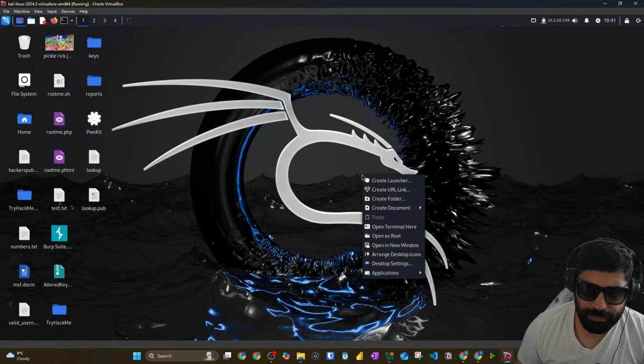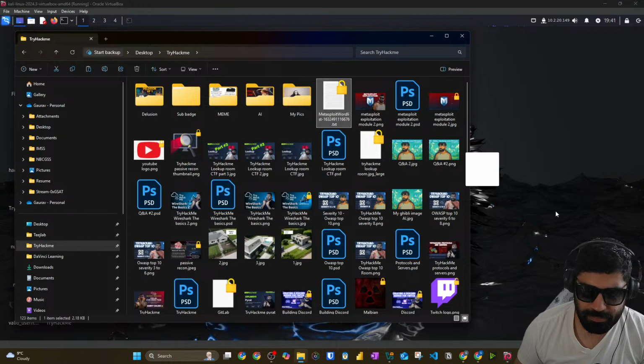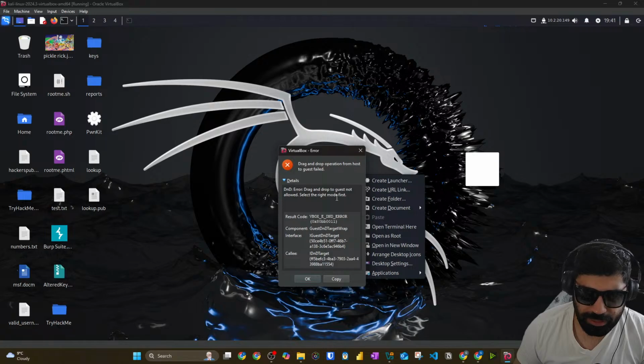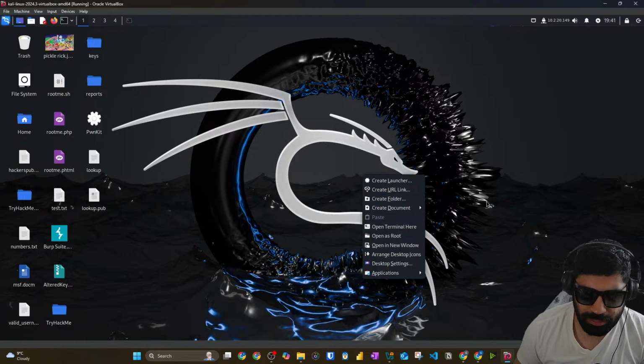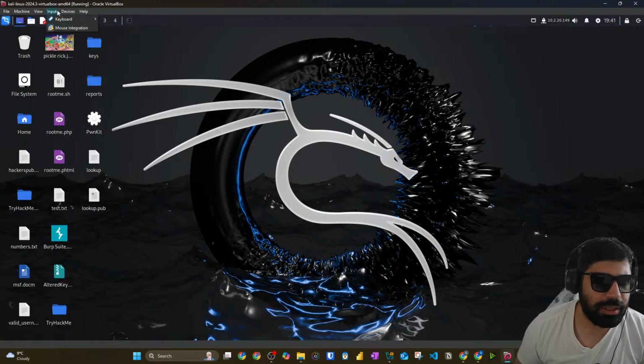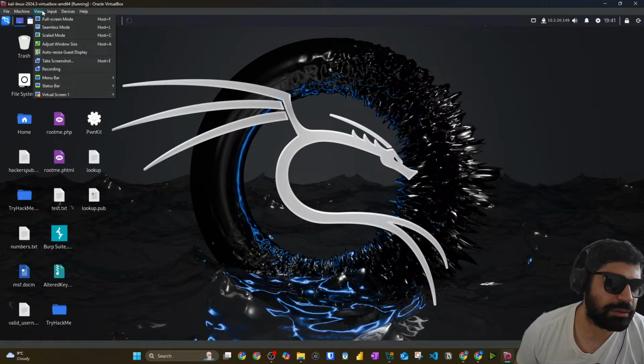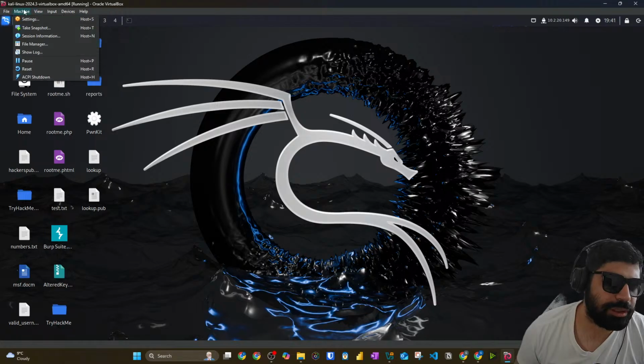Copy. Paste is not there even. Drag and drop operation from host to guest file failed. Okay. So I think I have to get something integration scale. Wait. Machine.